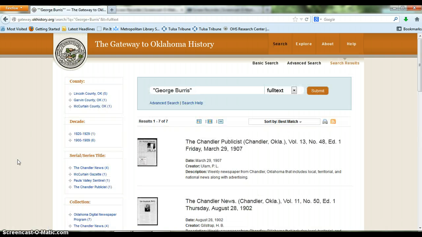Now your search results have come up and you can see that we have 7 search results. And I want you to take a look here on the left side. Over here on the left, you can actually limit your search further within the results by county, decade, serial or series title, and collection. So here you have Lincoln County. You have 5 of the 7 articles are from Lincoln County. 1 article is from Garvin and 1 is from McCurtain.